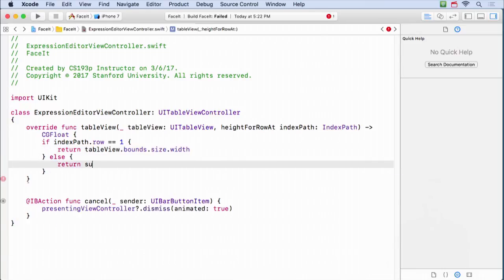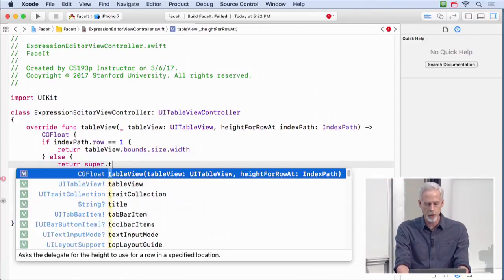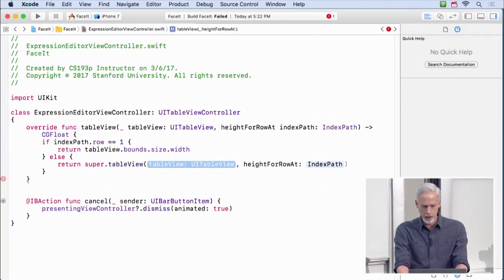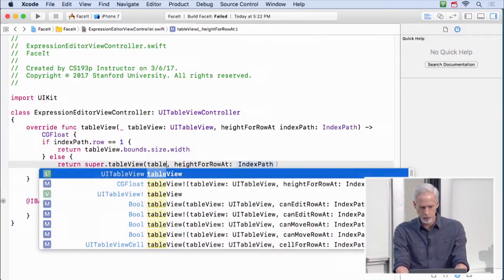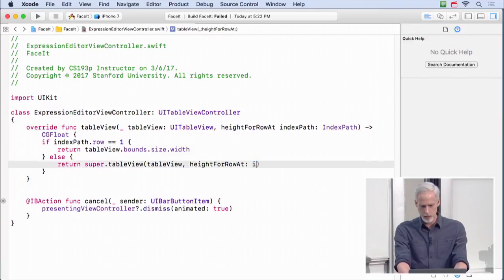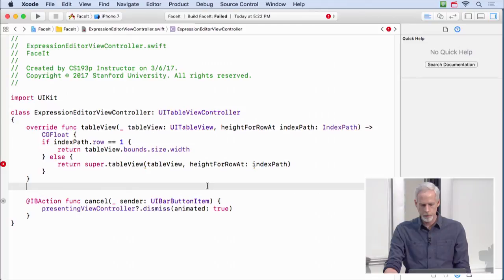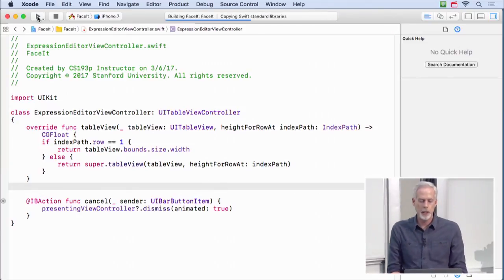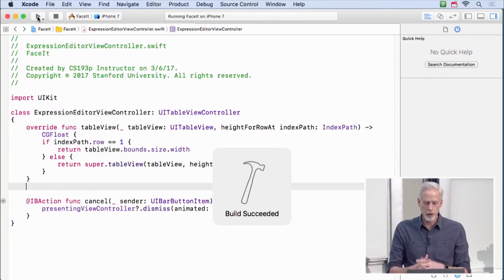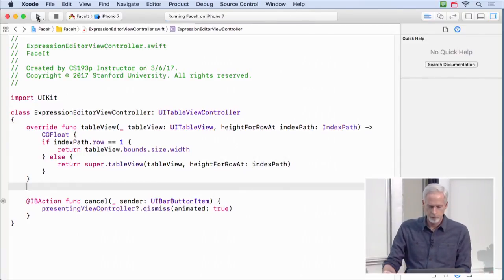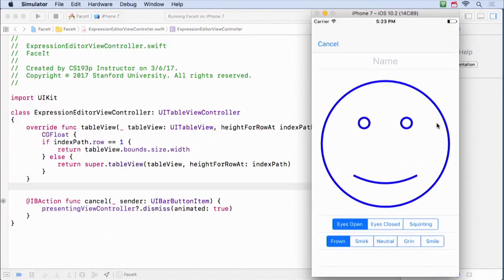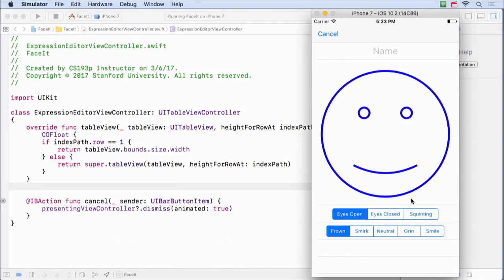Otherwise, I'm going to return our super classes because we're overriding this function, right? So table view, height for row at, and the table view is our table view, and the height is at this index path that it's asking us for right here. Okay? So everybody got that? So let's run and see if it makes that thing square. It should make that face square. All right, let's go back here, click, and sure enough, we've got a nice big square face here.